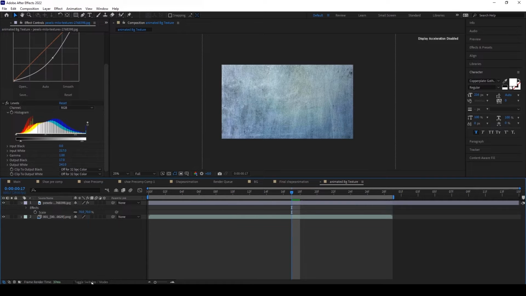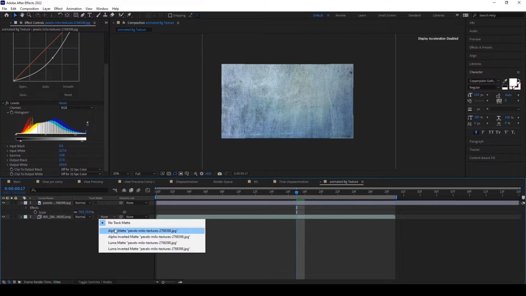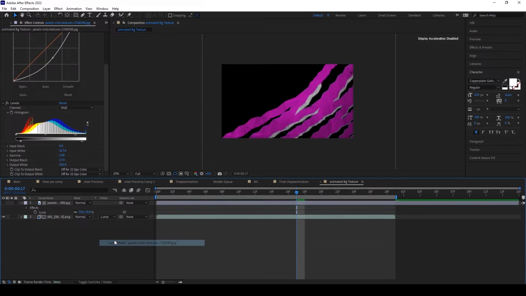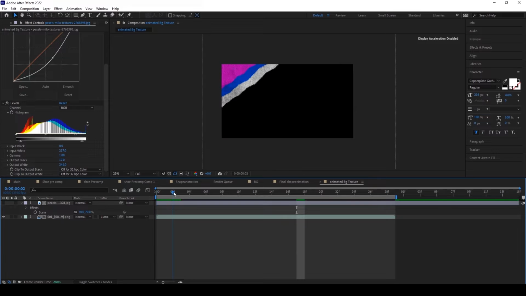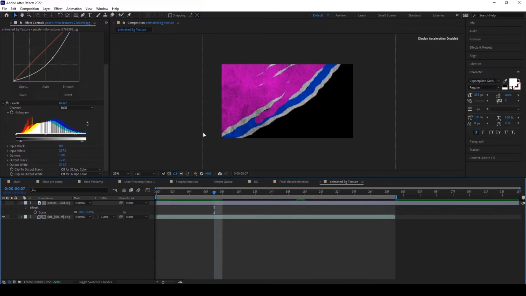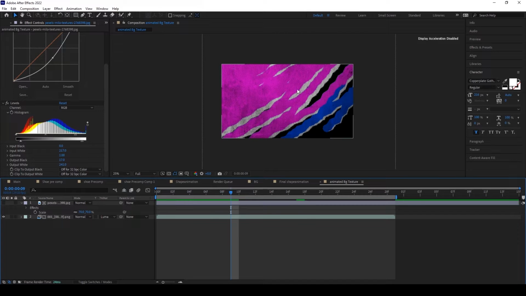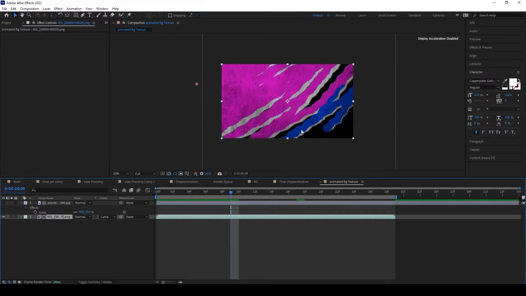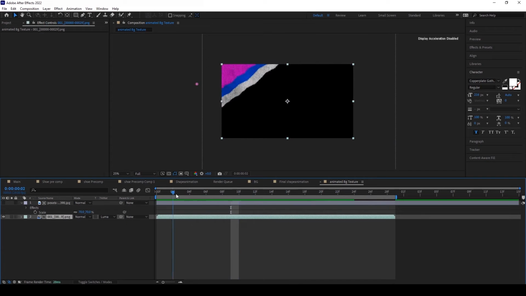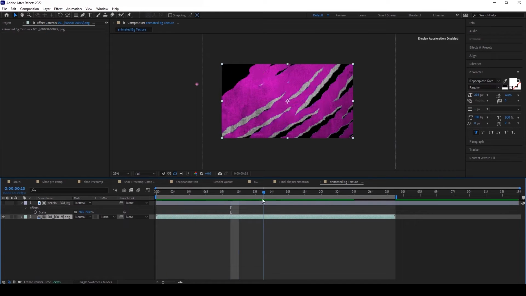Alright, now I need to insert this texture into this transition. So I don't want to use alpha matte, I want to use luma matte. What this luma matte means is this texture will insert into this transition. See, this texture is inserted as well. This transition's colors are also there, along with this texture. So I am going to use this BG transition under that shoe.